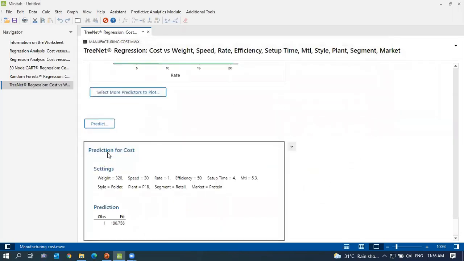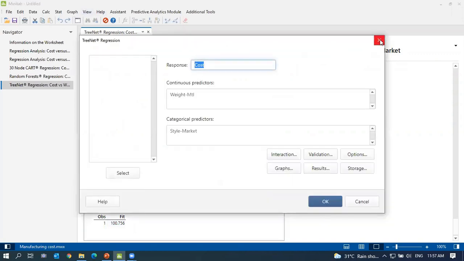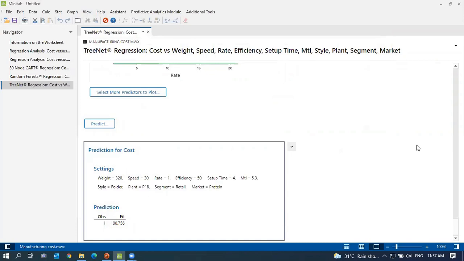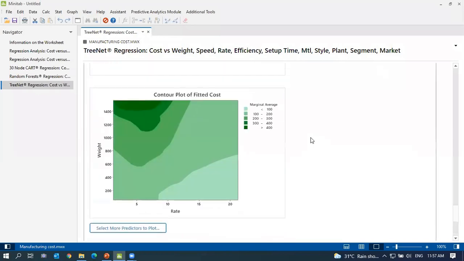So now you get the prediction for the cost. With the setting, you get the value of this is a 100 predictive value. Okay, so this one is how you do the prediction, how you apply the predictive analytic. So from here, basically you can get more insight.